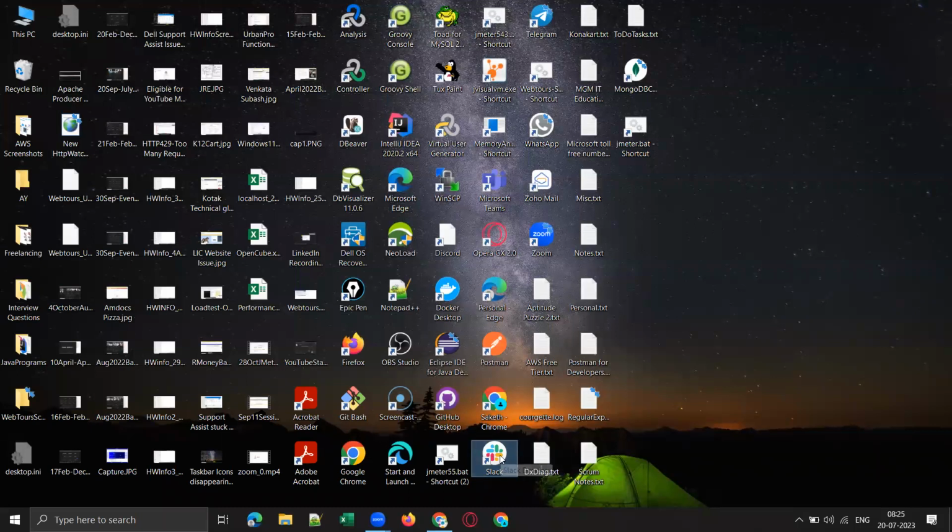So Slack is something like your Microsoft Teams, etc., which is used in some companies for official communication. Clear, guys? Slack, Teams, right? All these are desktop applications. Clear, guys? And these are called clients. These are called desktop clients.